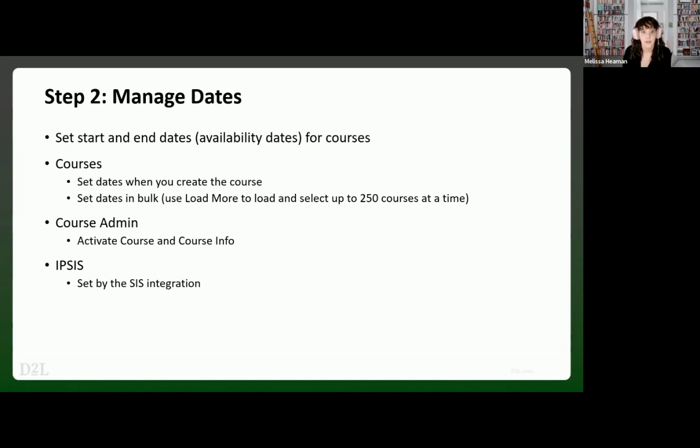If this falls to an individual instructor to set, this can be done under the course admin tool in Brightspace if you navigate to activate course and course info. So if that's an instructor specific task, then you can complete that there. And if you're using Ipsys, these dates can be set via your SIS integration.